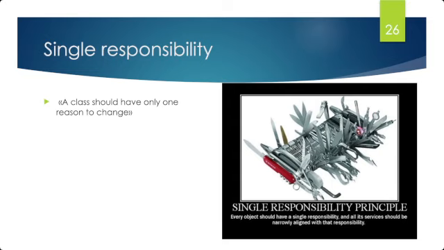Like in this picture, we see a Swiss Army knife. So a class should not be a Swiss Army knife, because it has too many tools in one place. We don't want our code to look like this Swiss Army knife.